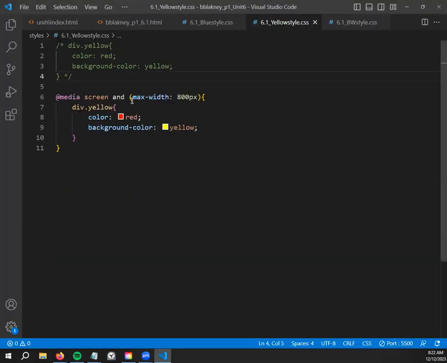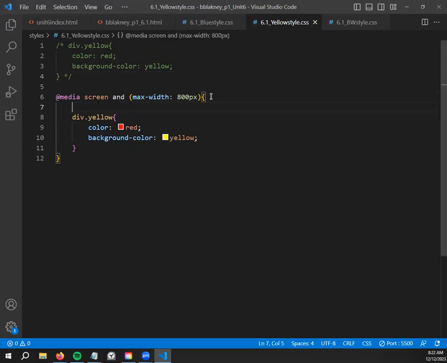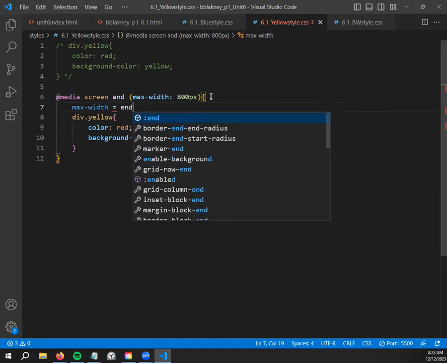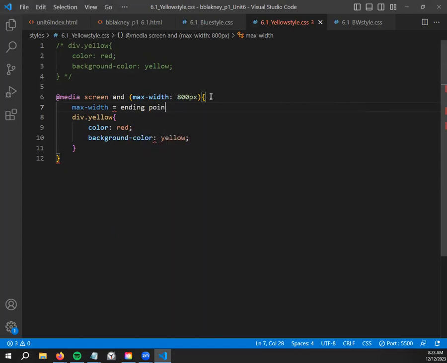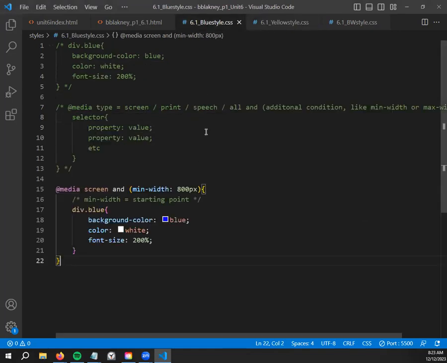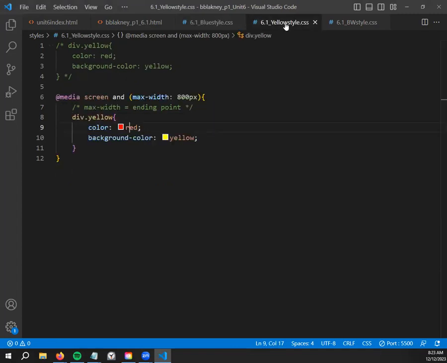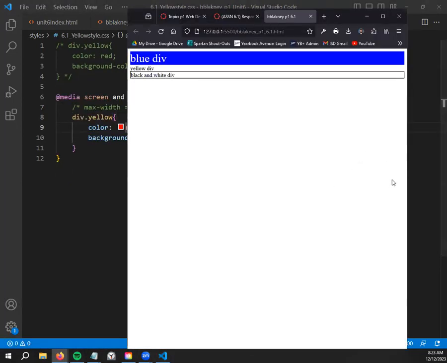If we go to yellow style with max width, hold on, let me make a little comment here. Max width equals CSS ending point. And that's how I want you guys to keep these two specific media query things in mind when you're thinking about how to create something called breakpoints, which we'll work on another time, not specific to 6.1. Okay, so max width is our ending point. Min width is our starting point. Now if we go back here, resize our viewport.